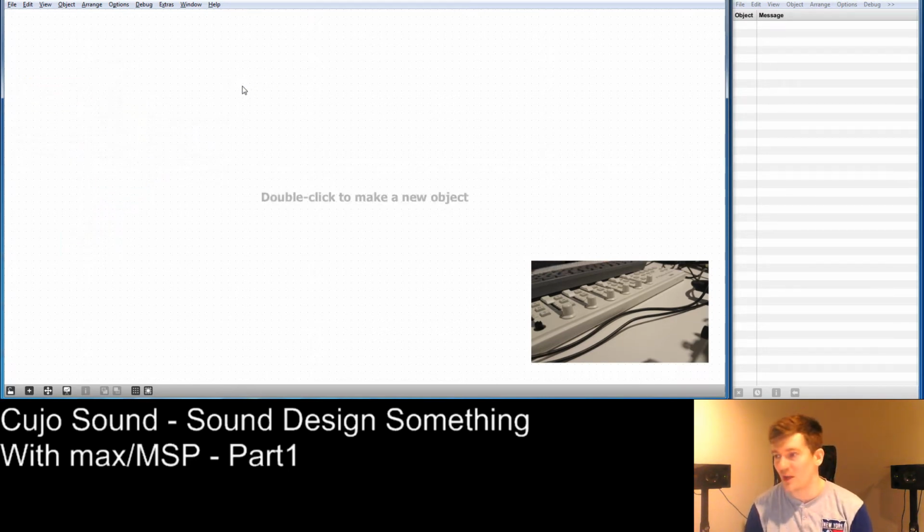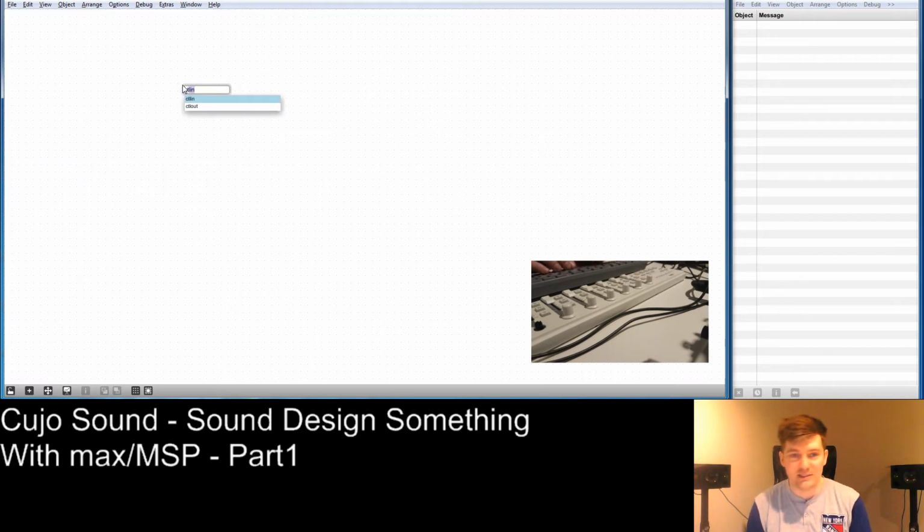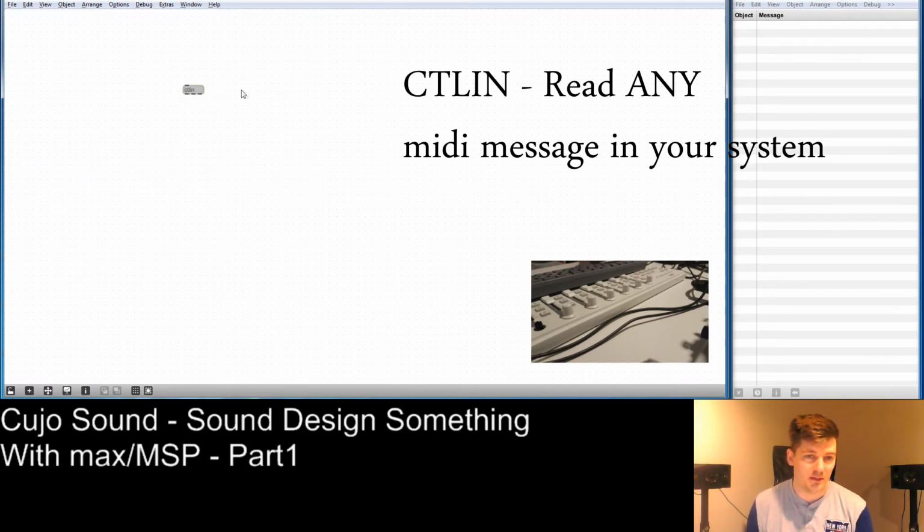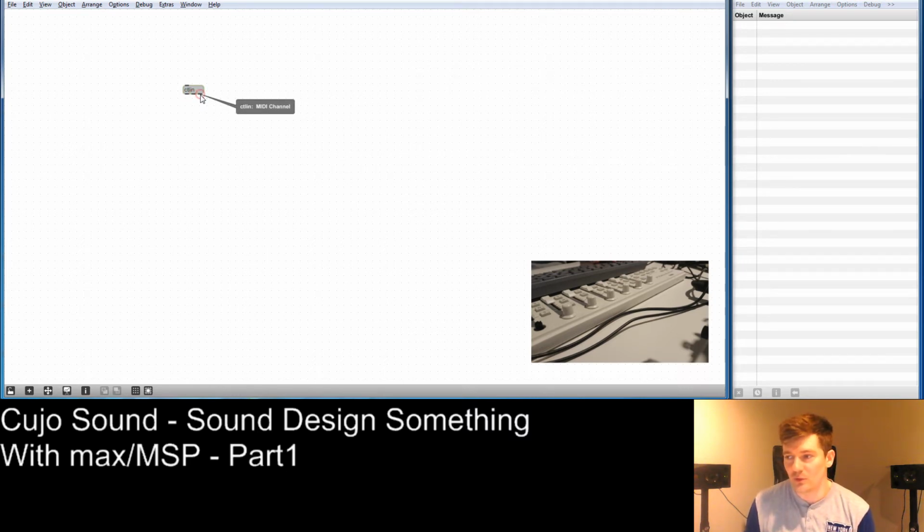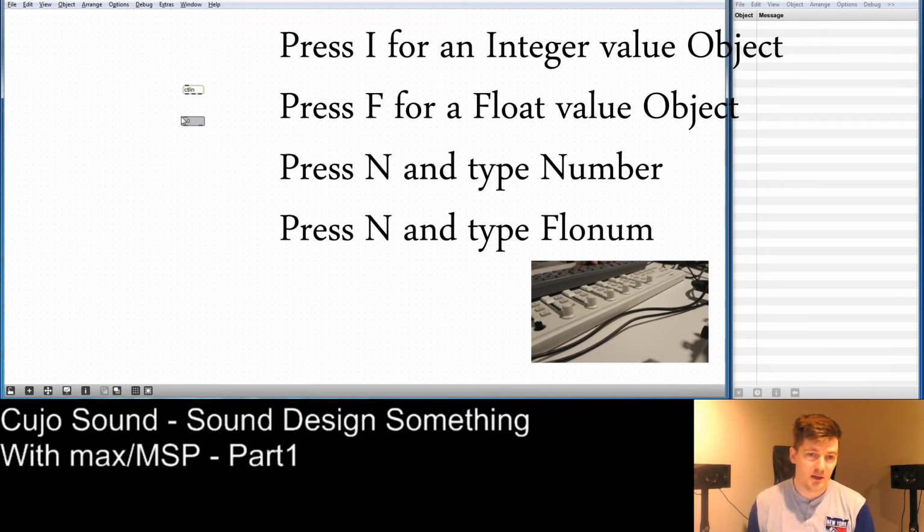Because we want to have a controller input, we want to have this knob here control something for us. So I happen to know that ctlin is a controller input. It gives me the controller value, the controller number, and the MIDI channel. So if we, let's say, put in an integer number box, you can press I, or you can always click N and type number.